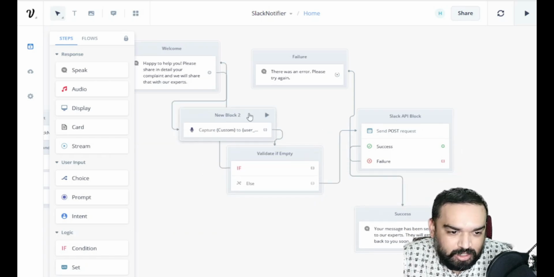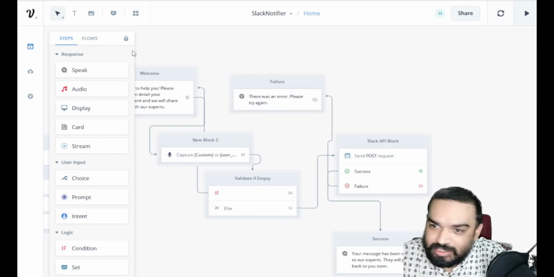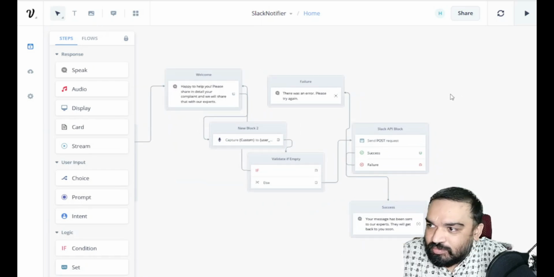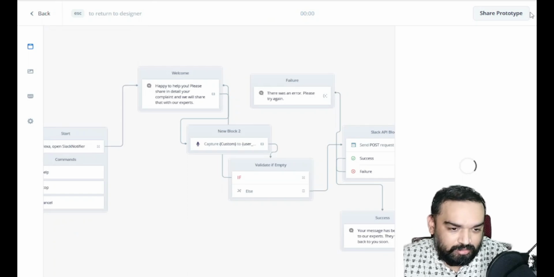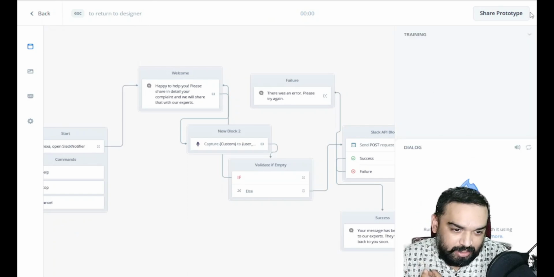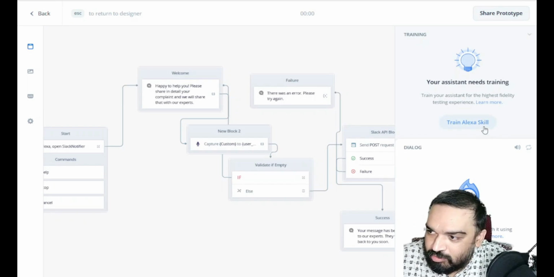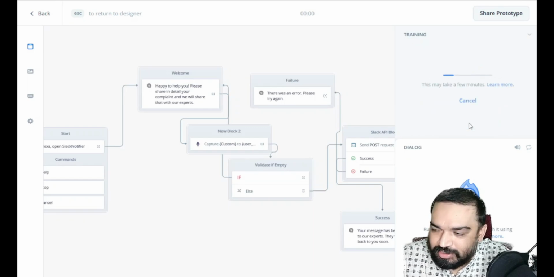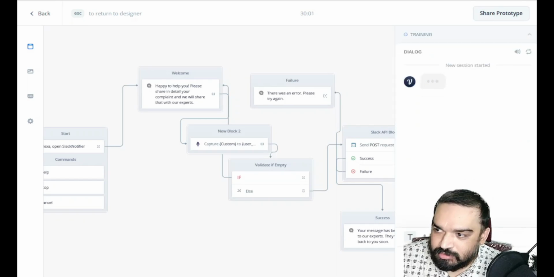That's how this works. Now let's just quickly go and test this out. How can you test this if you don't have a device? It's pretty simple. All you have to do is click on run, and it will run the prototype for you. Whatever you built, it will run as to how it will exactly run on a device. Right now, always remember to train your Alexa skill and then run it, right? Yep, once the training is done, you can run the test. So I'm going to click on run test.